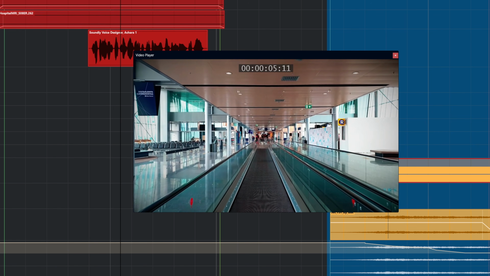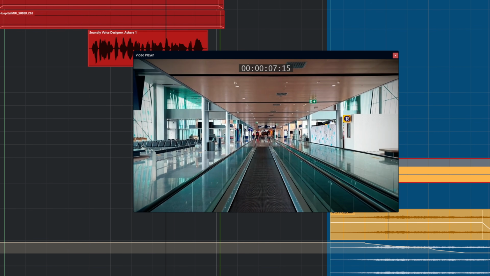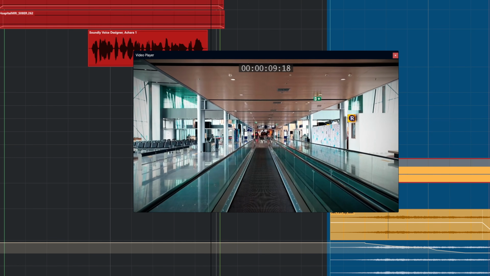Steinberg Nuendo flight 321 is boarding now from gate number 15.